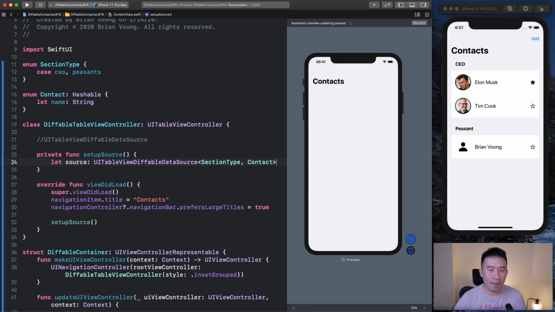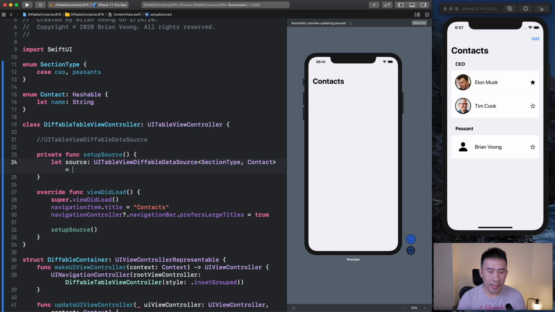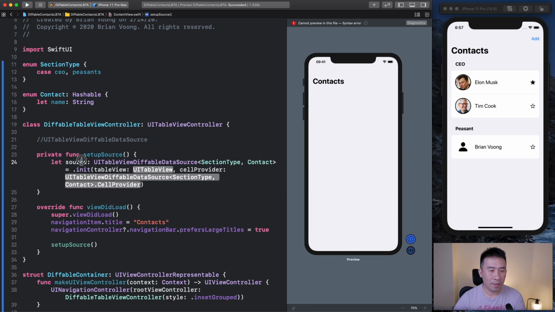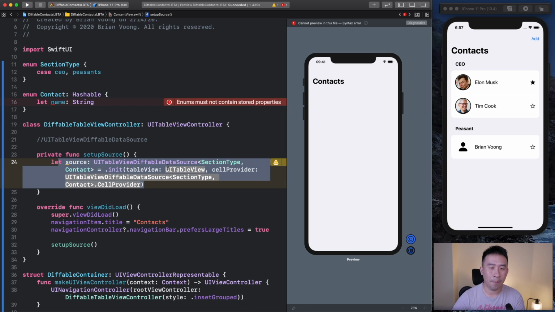Okay, so now that we have this, you can go ahead and hit equal and say dot init. And using this type of syntax, it's going to make your lives a lot easier in terms of having Xcode help you fill out the autocomplete. So this is typically how I set up my diffable data source. Okay, so let's go ahead and fill in these parameters. Otherwise, your code is not going to work.